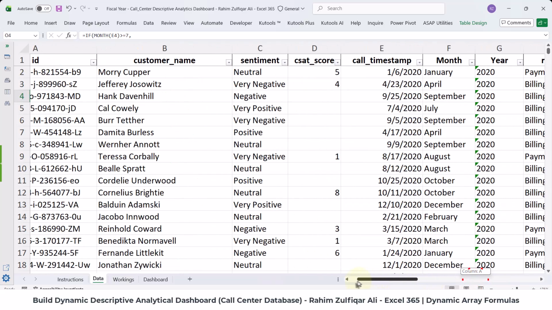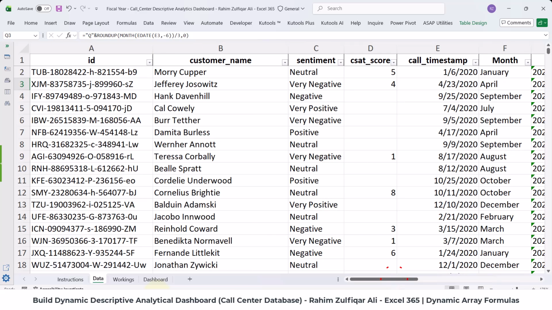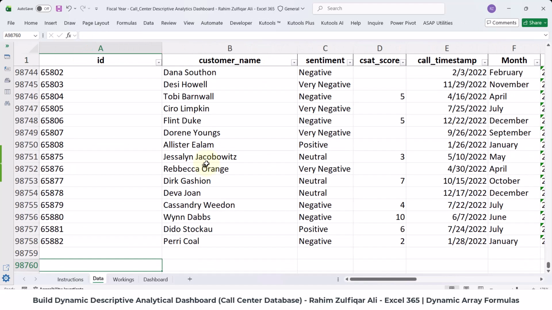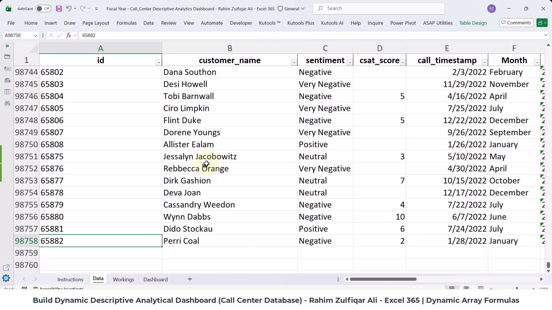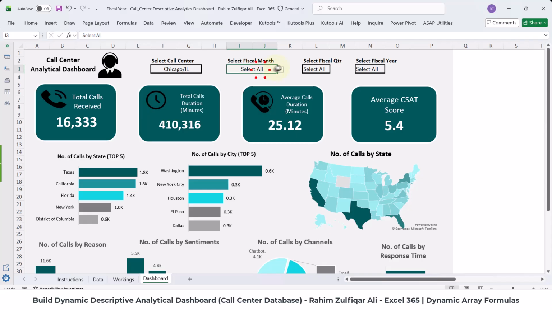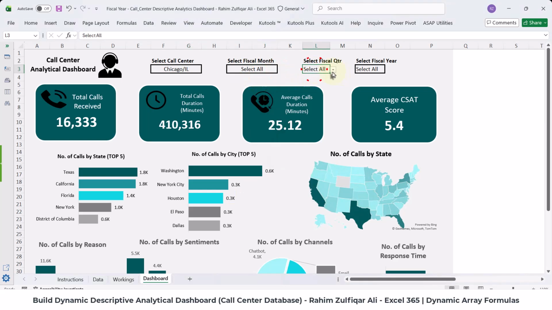So these are the three columns which I have primarily added into my database. This particular data is for 3 years, if you can see 2020, 21 and 22, and there are approximately 98,700 plus records. So again, when I click on any fiscal month, you can see it's filtering based on this Chicago call center for the month of November. Or you can filter it likewise, quarter 3, let's say quarter 1.